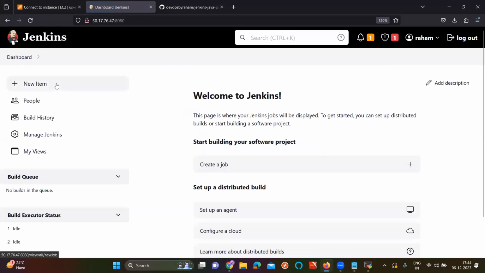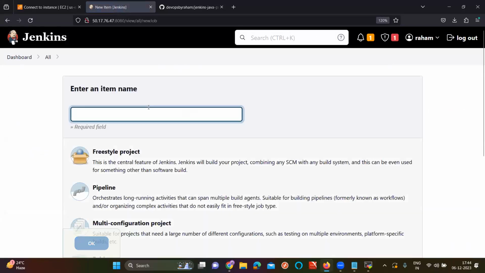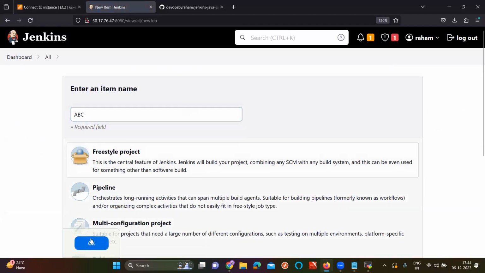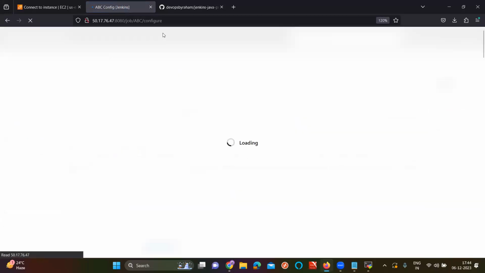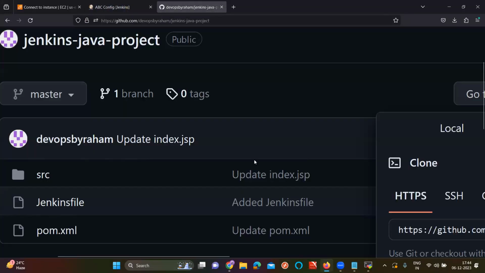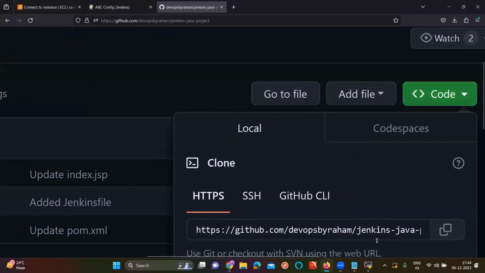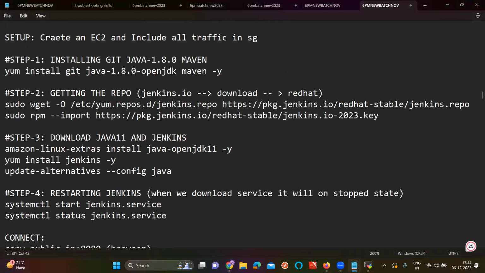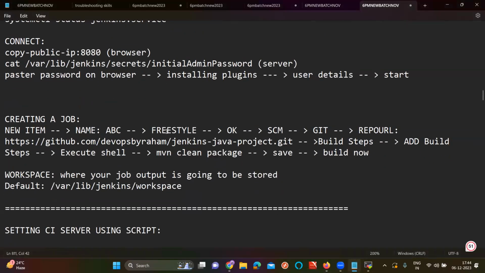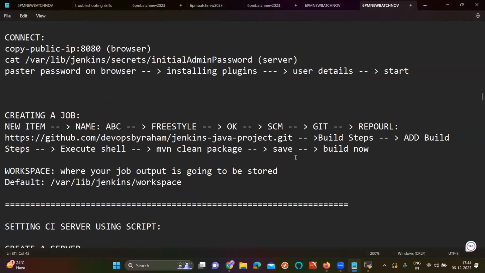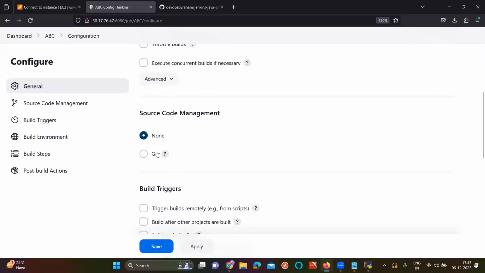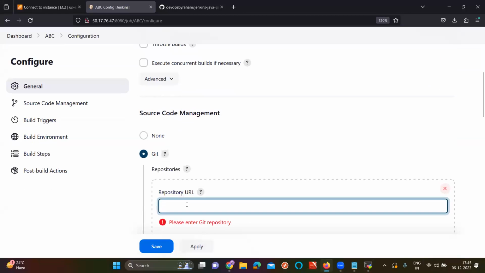So click on new item. Name can be anything. I'm giving here ABC. Okay, click on select. So for continuous integration, you are going to get the code. From where you are going to get the code? Copy this URL. This URL I have already given in your notes. Are you seeing the URL on your notes here? Same URL, sir. So give that URL to your source code management, Git.